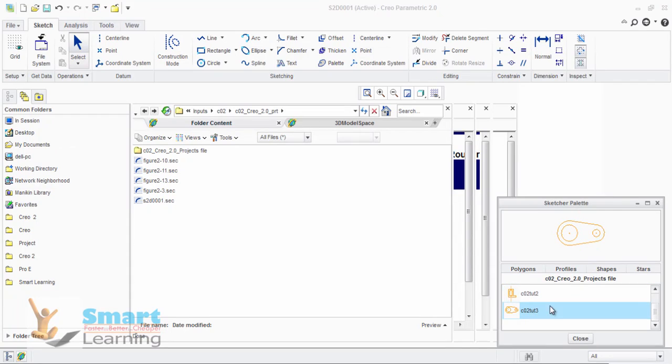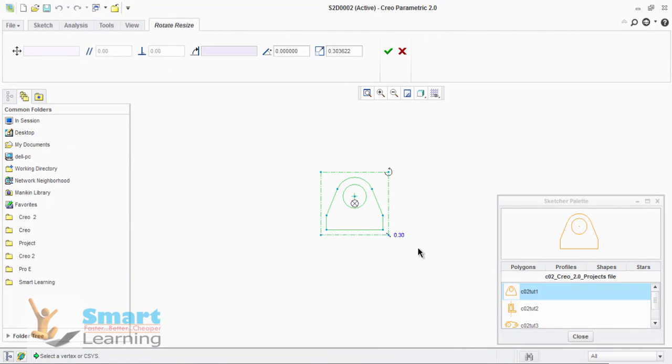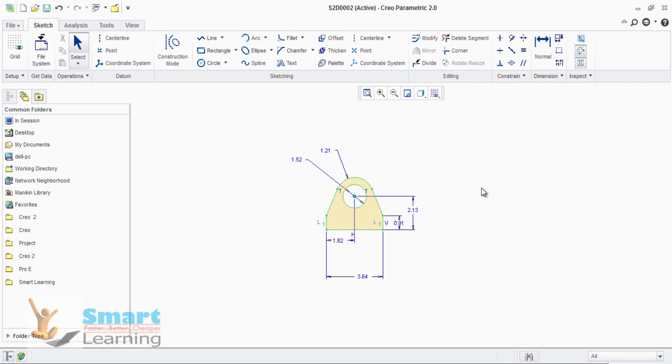So you can just drag the sketch and you can drop it. So you can see here as we discussed, you can enter the scale value and rotation angle, and also you can click on OK, so that particular sketch will be inserted. So once you have inserted the sketch, you can close this sketcher palette dialog box. So this way we can add some of the standard sketches and also our user defined sketches into the different sketches when we work with the sketcher mode.